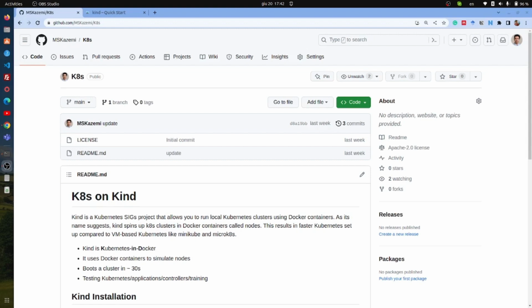It spins up a Kubernetes cluster in Docker containers. Each container is called a node. It's very fast, and kind means Kubernetes in Docker.